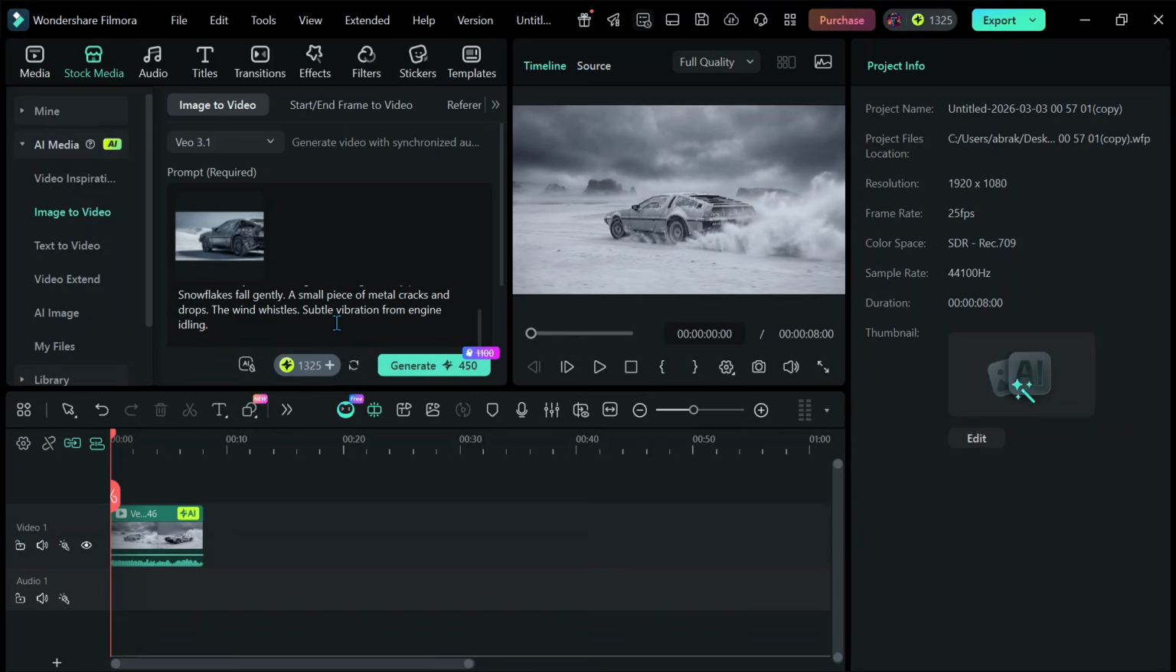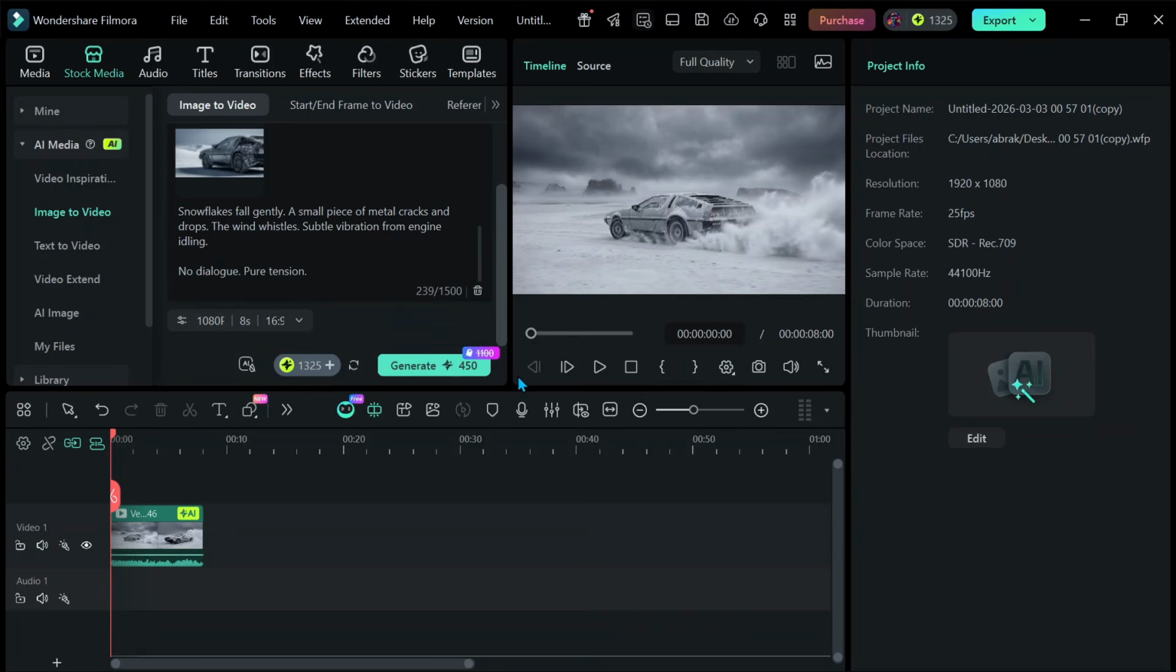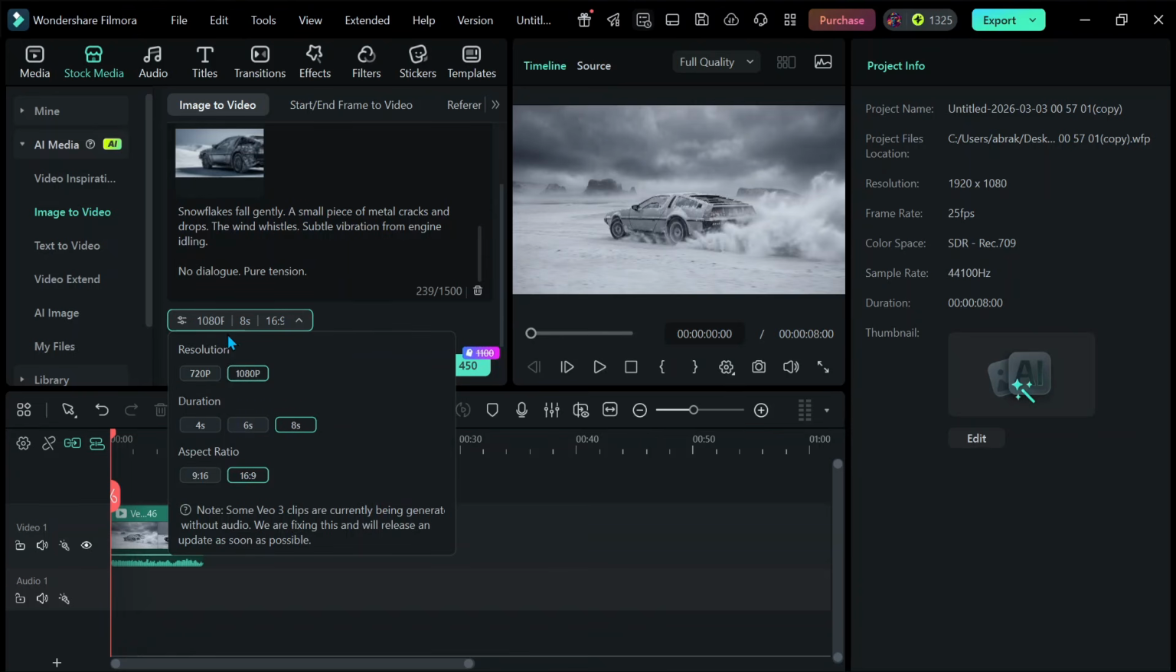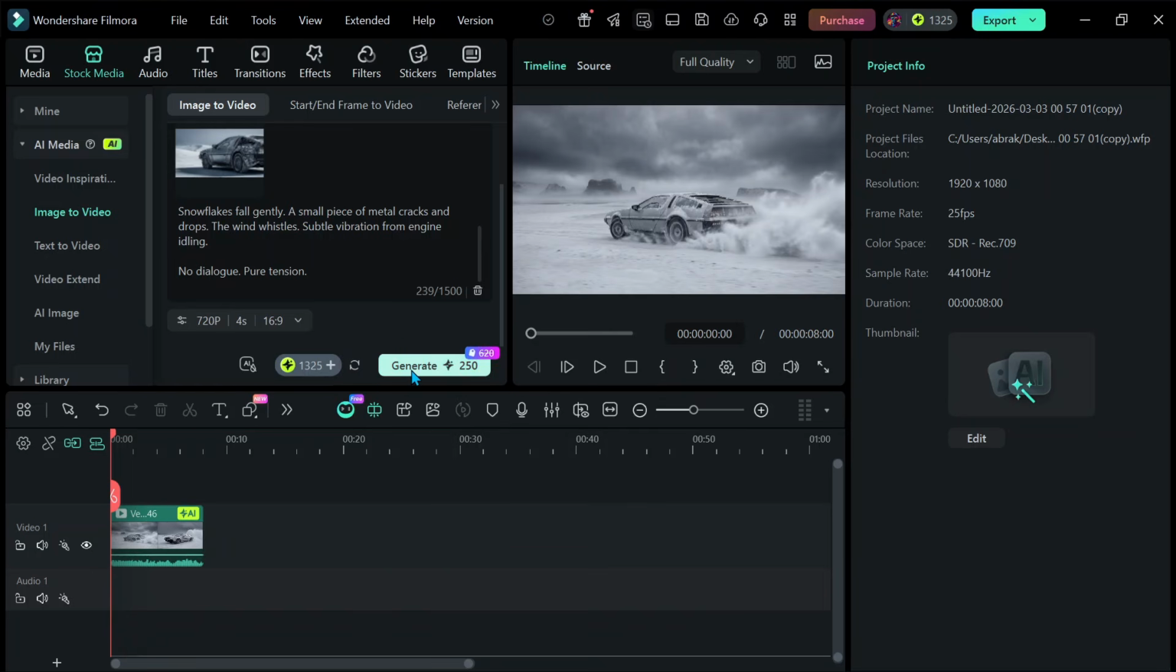Earlier, I didn't mention that if you scroll down during video generation, you'll see the option to select the resolution. Personally, I prefer 720p because it provides good quality while generating faster and using fewer resources. Sometimes you don't need a long duration for a scene, so for this one, I'll select 4 seconds, keep the aspect ratio as it is, then click Generate.